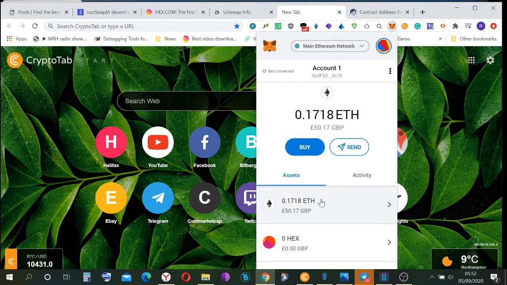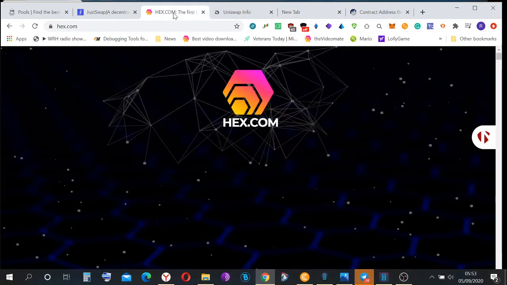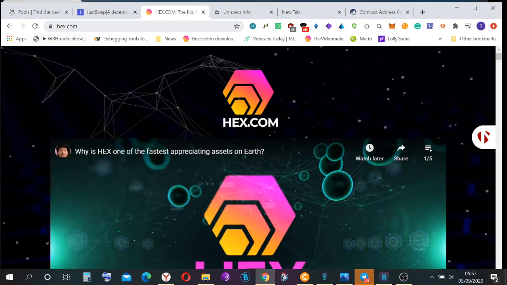So we want to buy Hex, but the only place we can buy Hex is actually Uniswap. But just because I've got one guy that I've been helping buy Hex, and he doesn't have a laptop or a desktop, the only thing he uses is his mobile phone, an iPhone. So for those who are like him, I would go to the website itself, hex.com. If you go to hex.com, which is this one, scroll down, keep scrolling down.